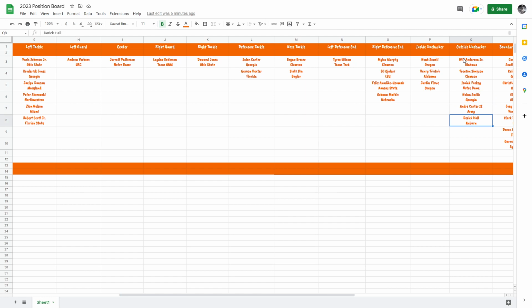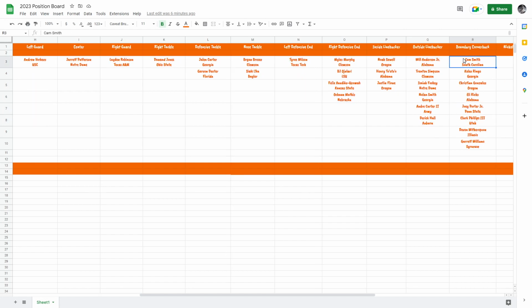And Derek Hall, a guy who I think is really underrated, pressurizes the quarterback really well. Not that great of an athlete. Not the best, but not the worst. Cam Smith. Super underrated. Another guy, like, this class is so good, dude.